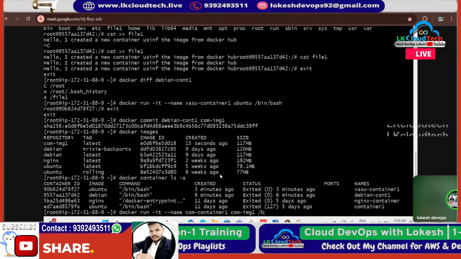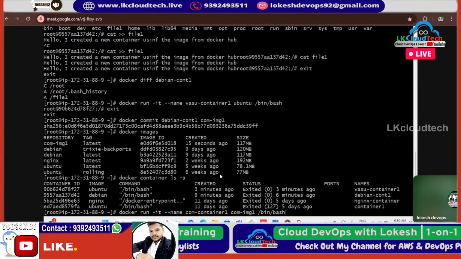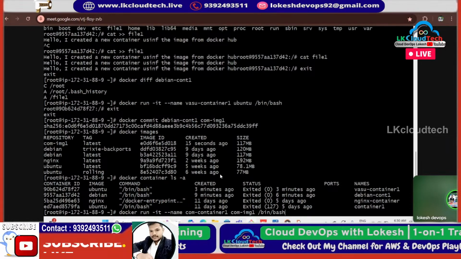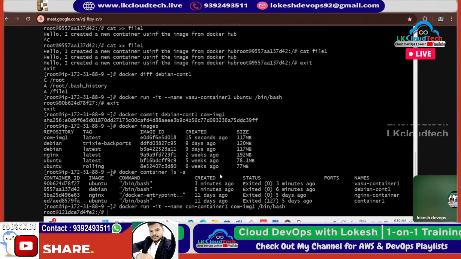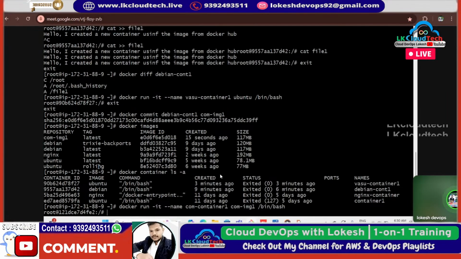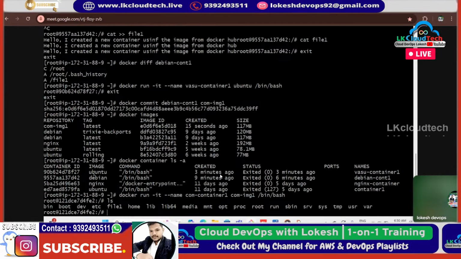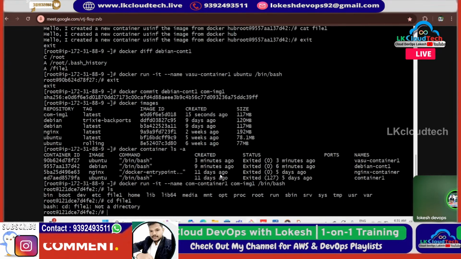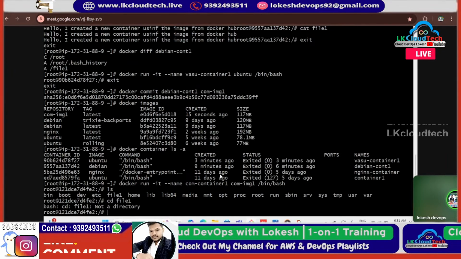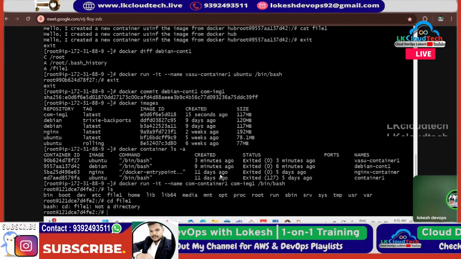So docker run --name container1 image1 /bin/bash. Enter it. Yes, you are inside the new container. Can you see the files? Yes, go inside file one. No, file one is what you created, but maybe nothing is there inside.